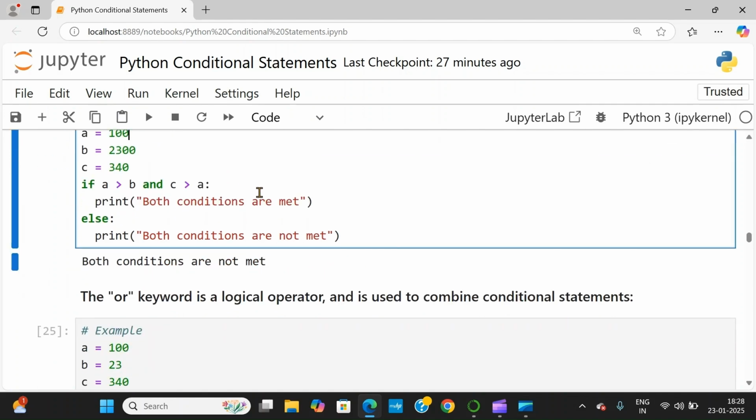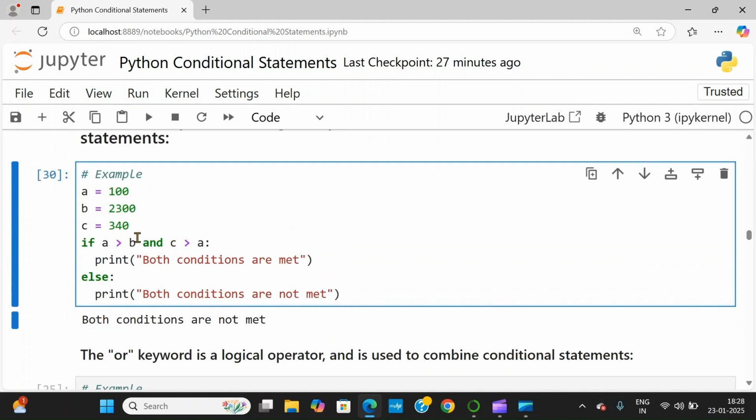Now I want to check multiple conditions, like if A is greater than B. What is A? 100. B 2300. 100 greater than 2300 is false. Okay. And here you're checking one more condition: C greater than A. C is 340. A is 100. So 340 greater than 100, the condition is true. But since we are keeping the AND operator, this condition and this condition both need to be true, then only this will be executed.